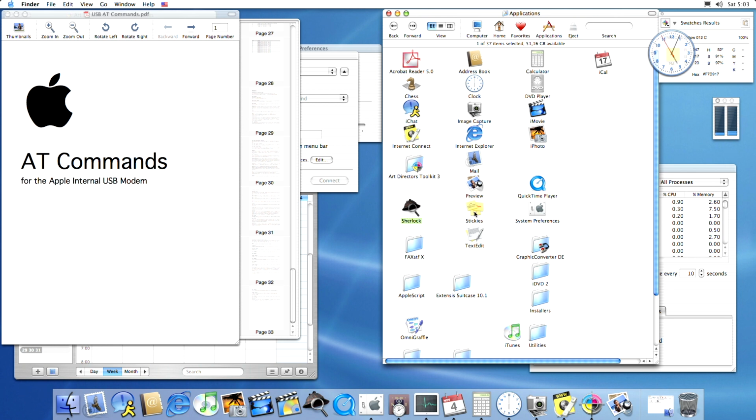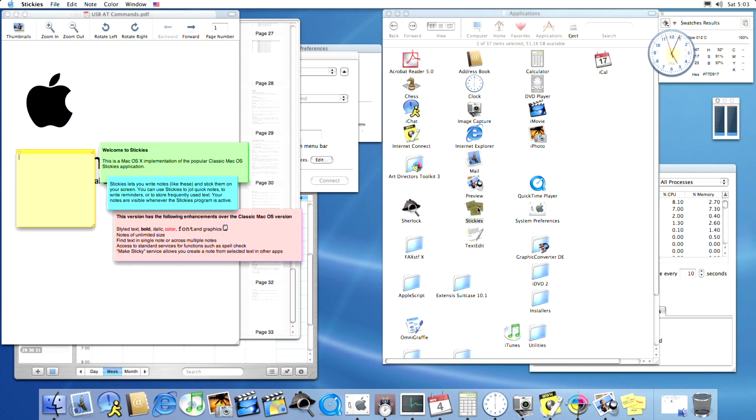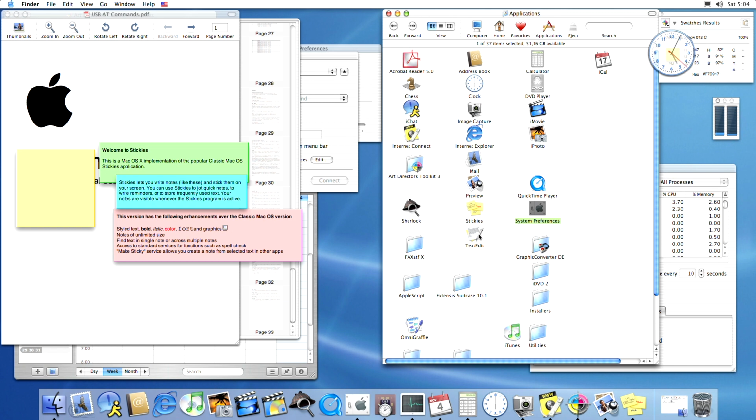QuickTime we're seeing, Sherlock, Stickies. That's the first time they reintroduced Stickies. It was removed from macOS 10.0 and 10.1 and people complained a lot. So Apple just put it back and it's a great program. I still use it to this day, although nowadays I use it more in the Dashboard. And the day Apple removes the Dashboard, I'll be very sad. System Preferences we're going to see later.